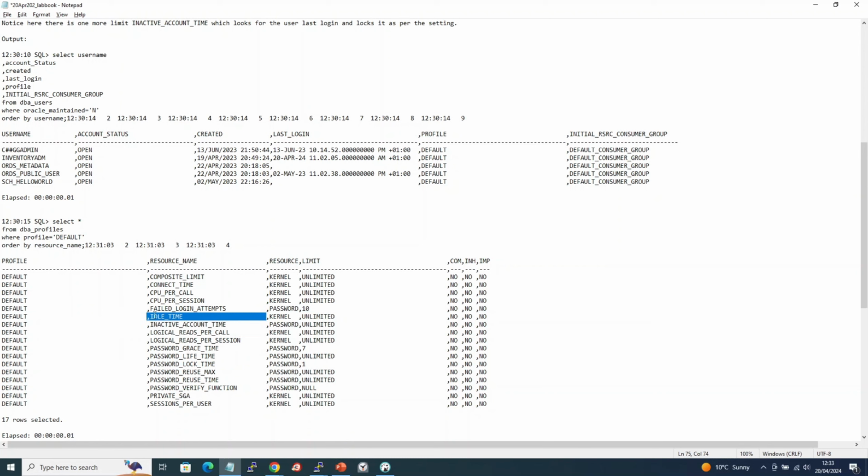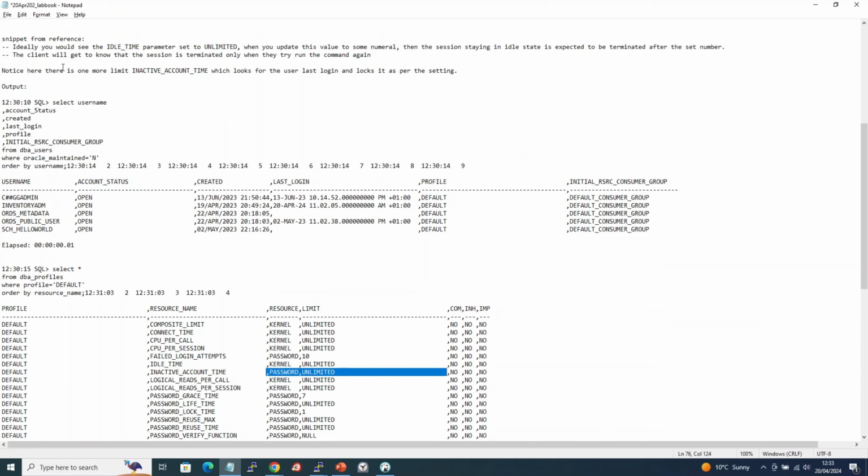resource limit does. And there is one more resource limit which is called inactive account time. As the name implies, it is for the account. So what does this really mean? If you have a user account, consider the inventory ADM user. That user has not logged in for say 1 week. You can actually lock that user account. So that's again a security restriction. Say for instance, we don't want any user to stay unlocked for a very long time if it's not at all used, right? So you can enable a resource limit called inactive account time.